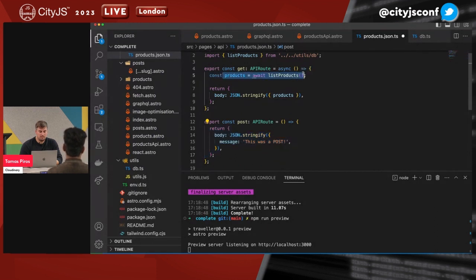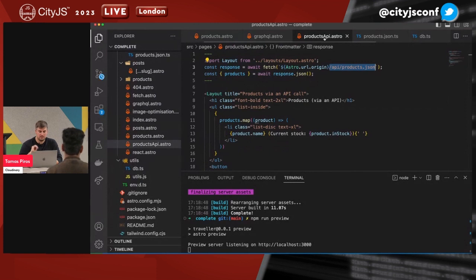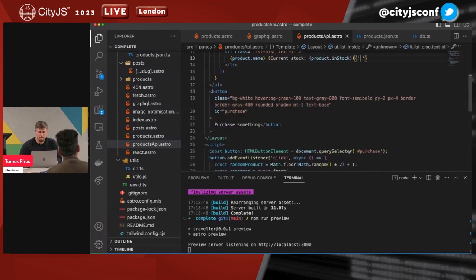I just grab list products. List products comes from the DB. That's my database query. Okay, and I just return the products. And so in the products API, fetch. So even if this page is deployed, it's always going to get a deployment URL /API/products.json. And then I just iterate through the products and I display the stock. Okay, so far so good.